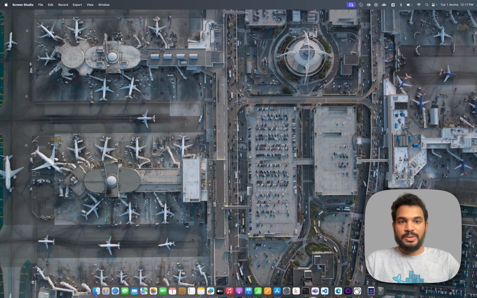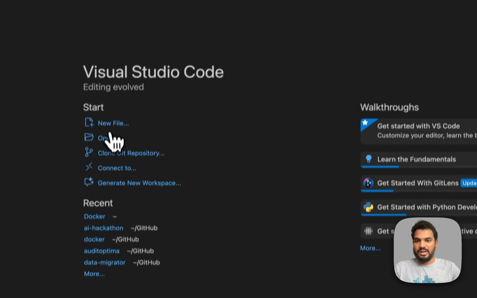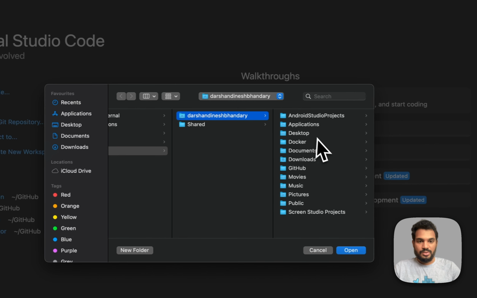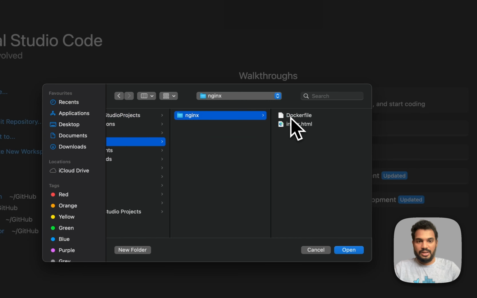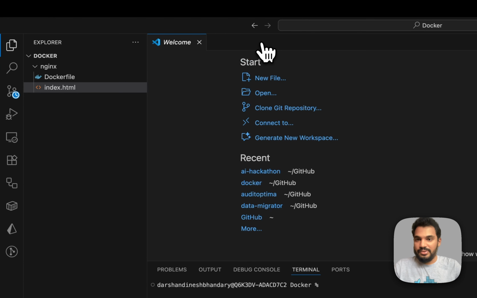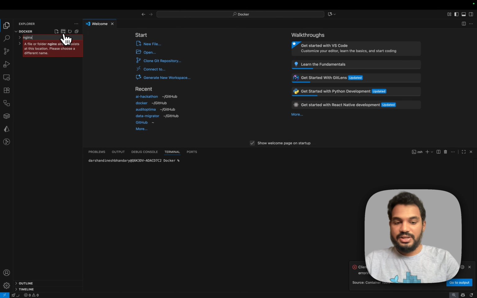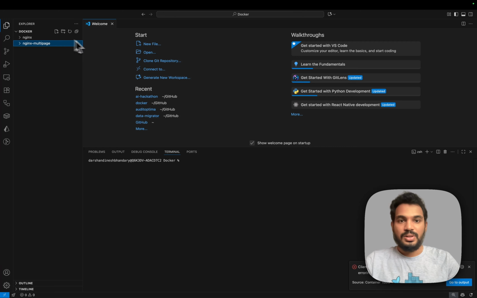So first, let me open my Visual Studio Code. And here I will open my directory. I'll go for Docker and NGINX. I'll go with Docker. I'll click on Open. I'll close the previous tabs. And here I'll create a new folder, NGINX multi-page. Hit enter. Now the process is similar to the one which we had done in the previous video.